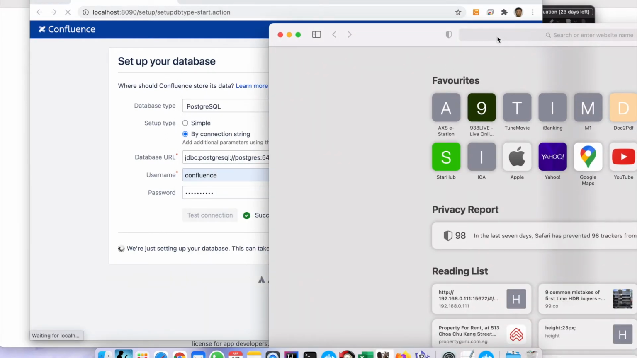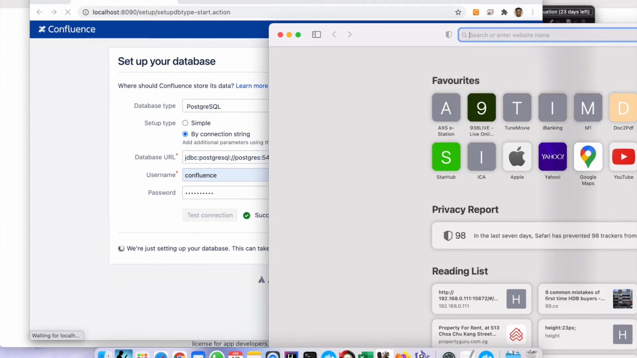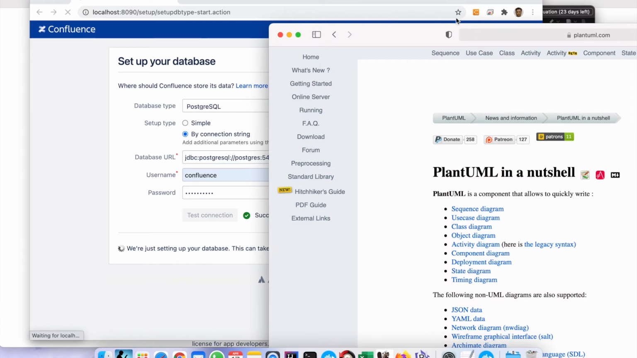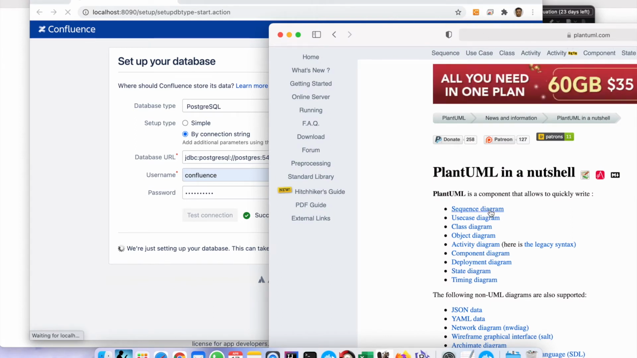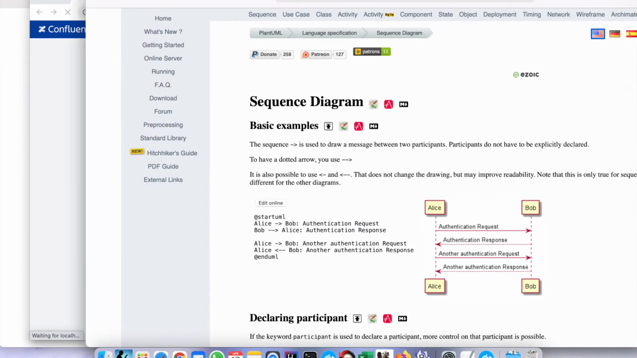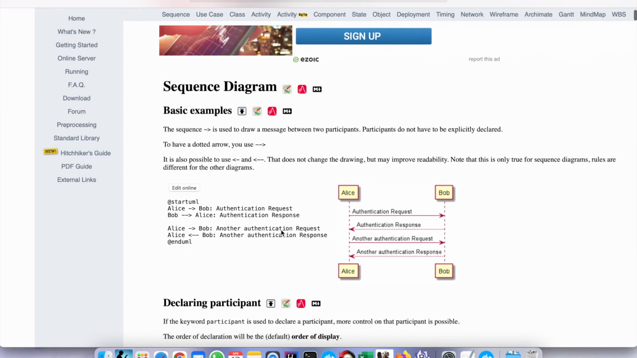Just type plan. You can go to this one website, plant-uml.com. Then click use the sequence diagram. This is a good website reference. It's very easy to understand.